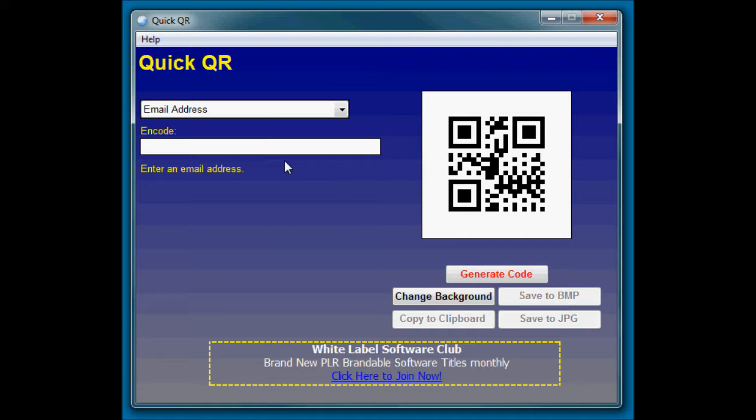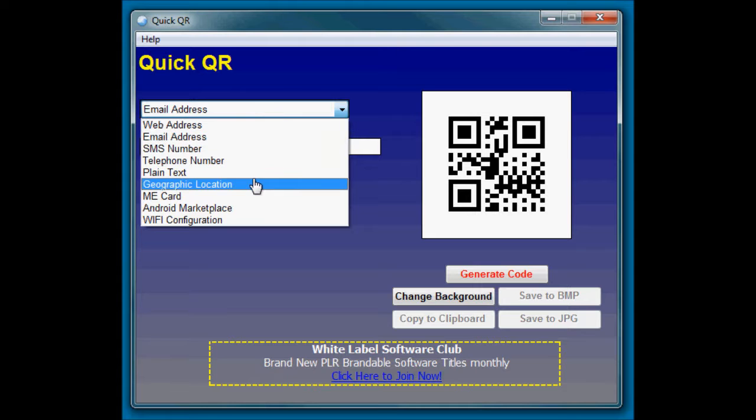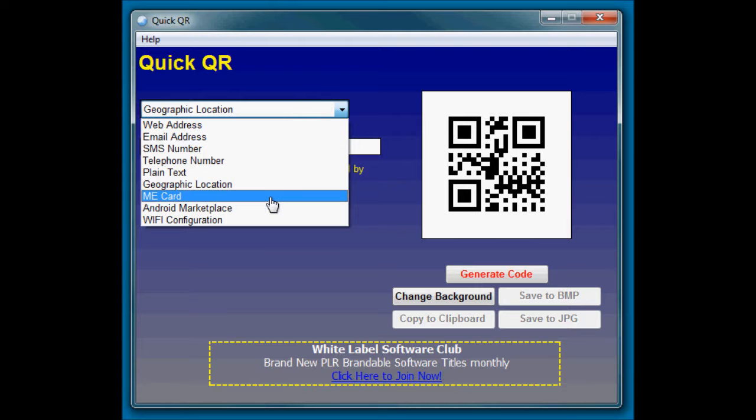Email addresses, type in the email address, it'll generate the code. Web addresses, plain text, all of those things, and even geographic locations, all the same. You just enter the data straight in. There are three special ones.